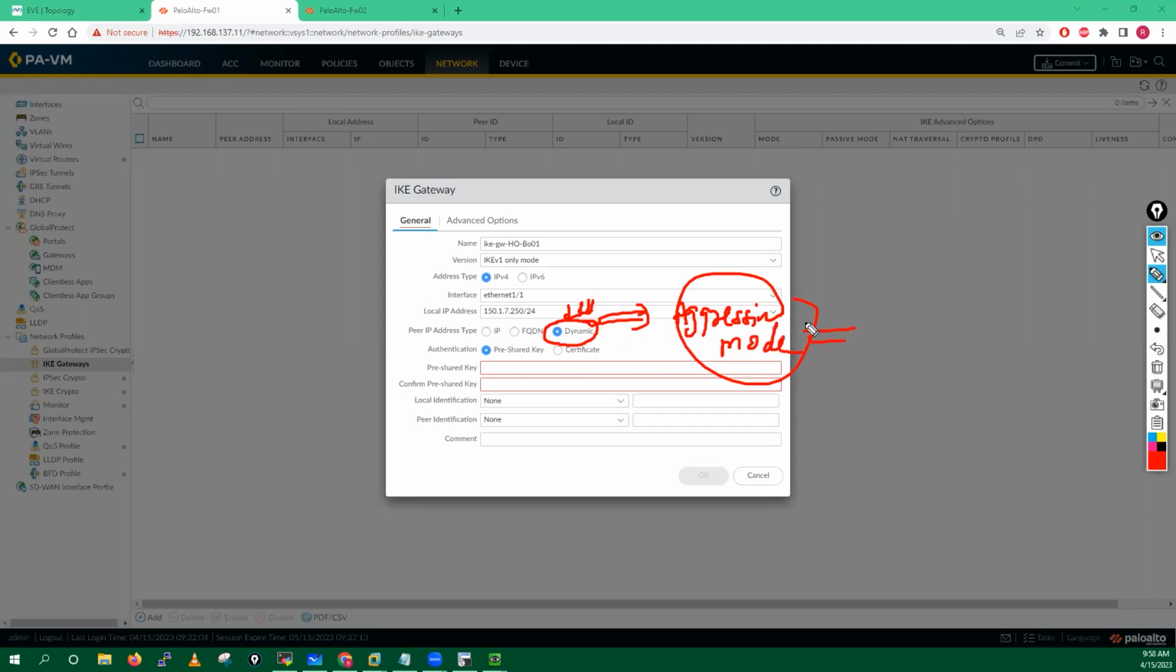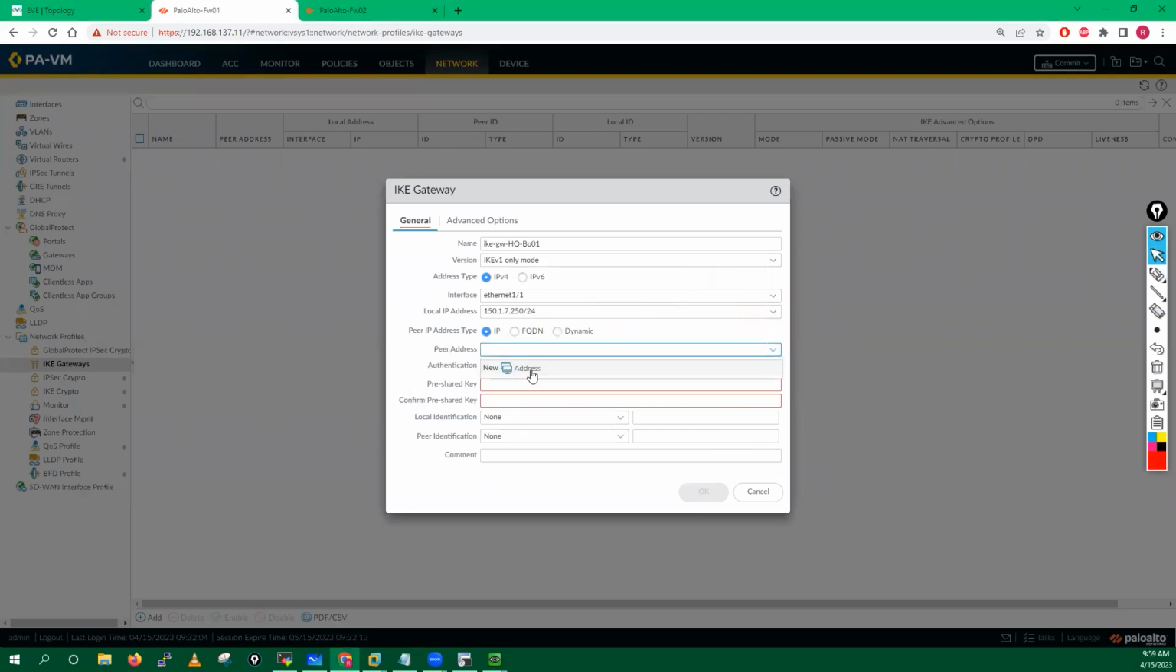Aggressive mode we will use if the IP address is not fixed at your other end. Otherwise, we never use aggressive mode. Just remember. And define the peer address.